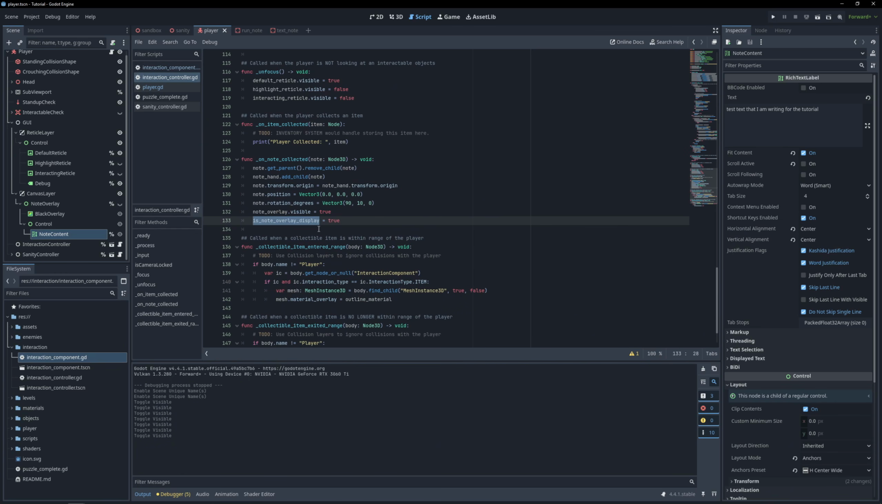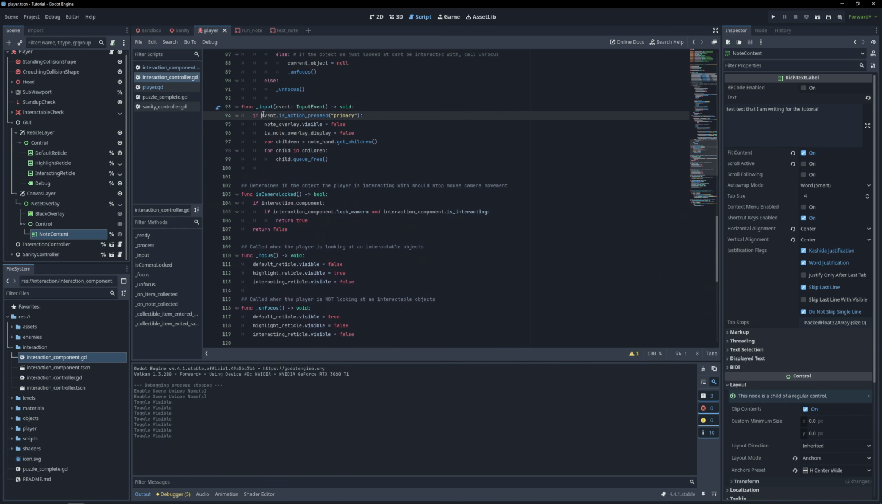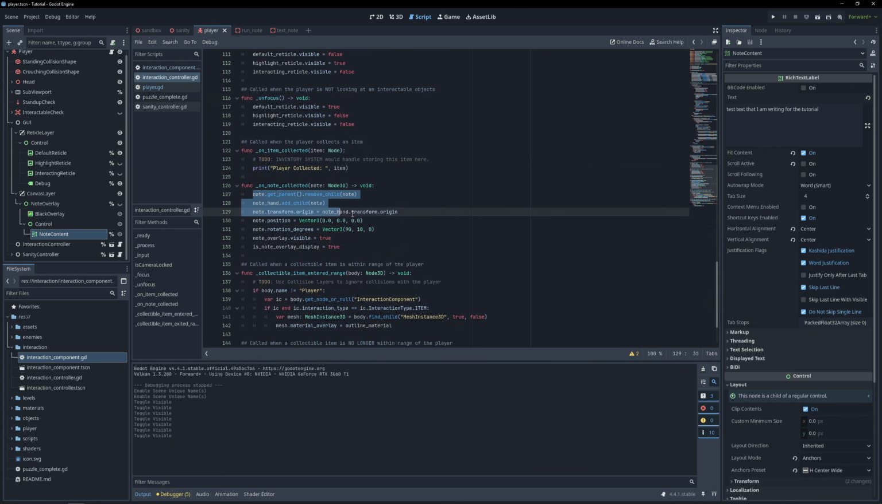And we want to go ahead and take our is note overlay, and we want to check if that overlay is displayed up here. And the reason for that is we don't want to bother trying to get all the children of the note hand or do any of this logic unless we actually have a note picked up. So remember, this logic is if we have already had a note in our hand and we're trying to put it away. And this note is the logic if we are just picking up a note for the first time. So now let's go ahead and run the game and test and see what happens.